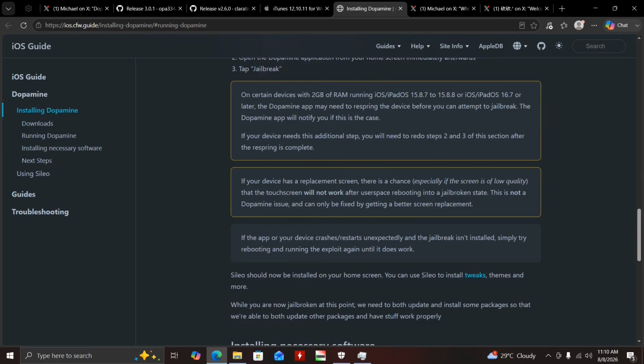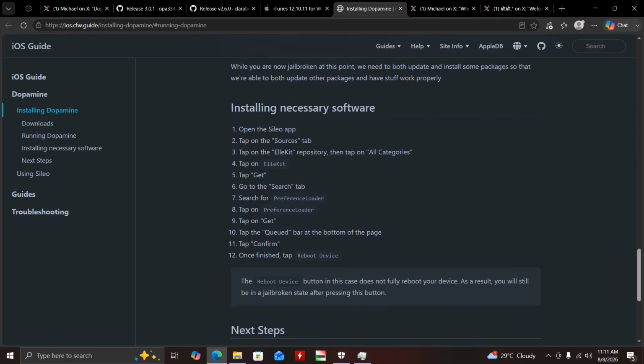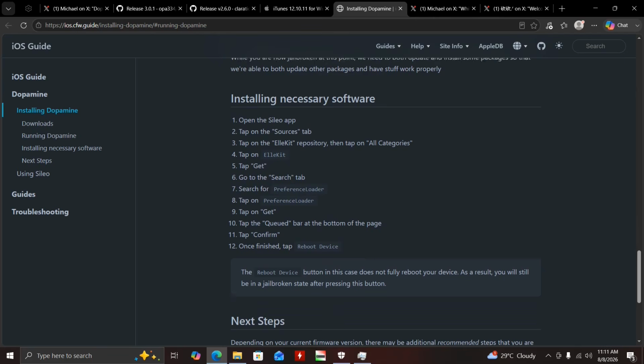Also, I saw some comments where people were complaining that their touch screen is not working after the jailbreak. You can see the statement here that if your screen was replaced and it is now of low quality, the touch screen will not work. So the only solution is to get a better screen replacement. And after the jailbreak, you will simply install Ellekit and Preference Loader by going to search. Once done, simply hit reboot device. Your device will do a userspace reboot, meaning it will not be a complete reboot. And then you are ready to install your tweaks.